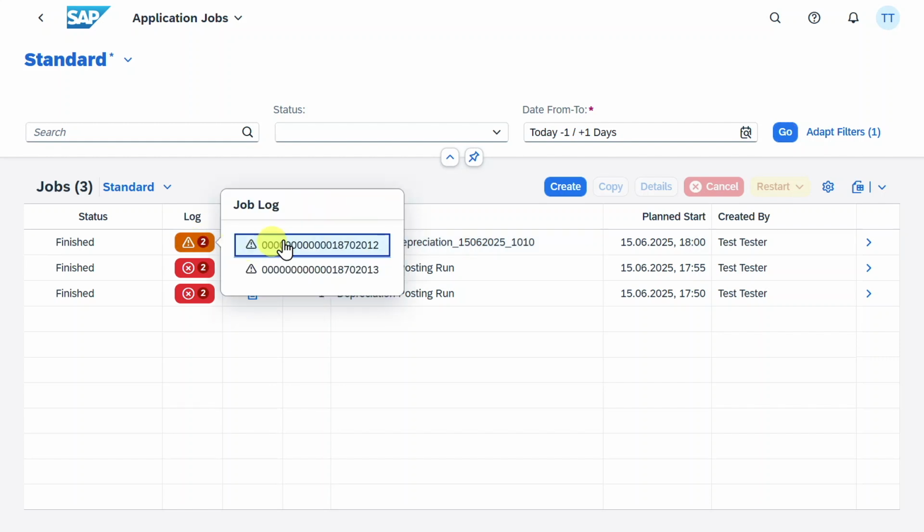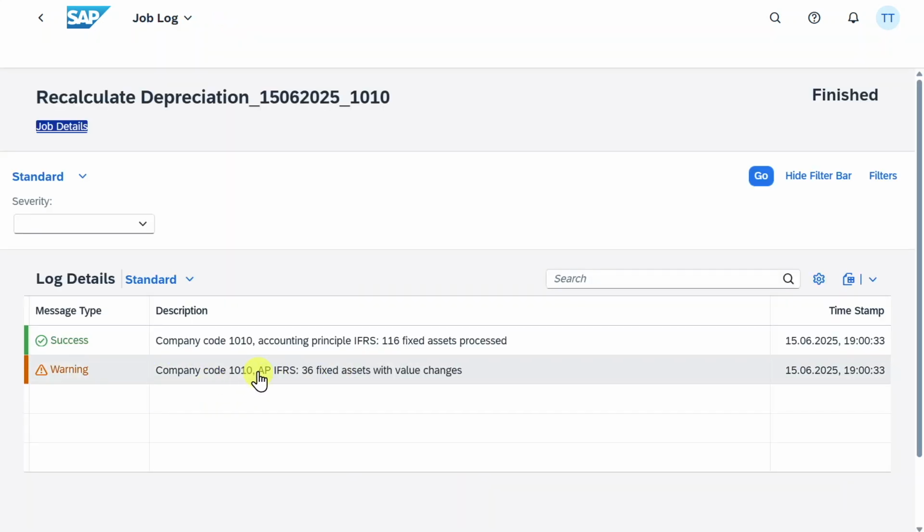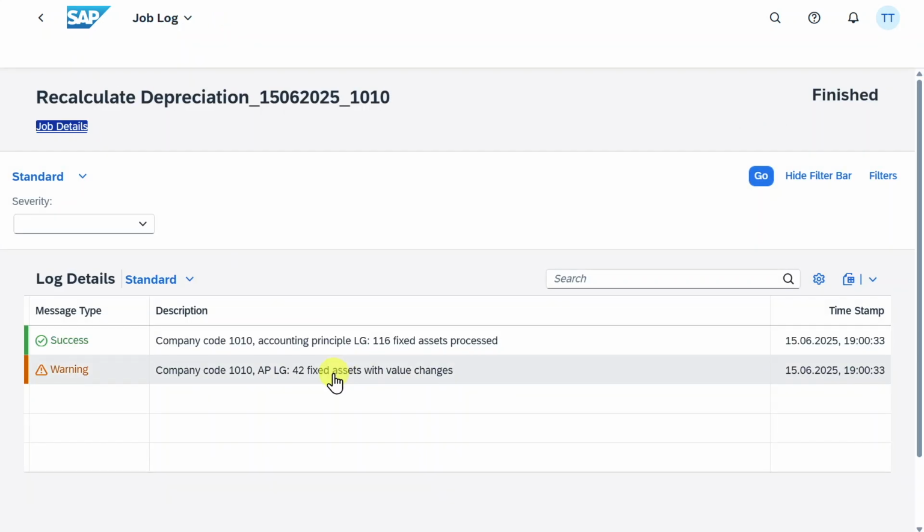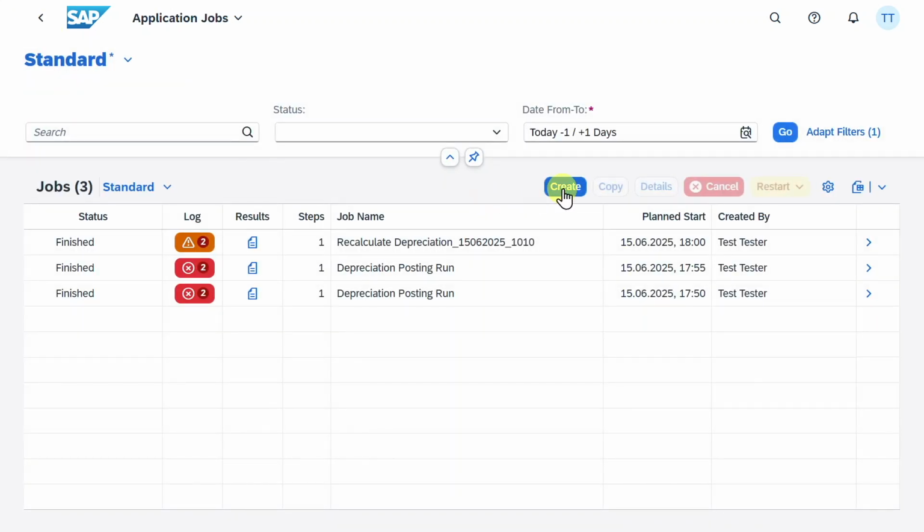There are actually two logs, one per accounting principle. Let's select the first one. Here you can see the system would now conduct value changes for 36 assets for our accounting principle IFRS and also for our local GAAP, 42 fixed assets would be subject to a value change. This is fine. You can then create a job again and this time deselect the test run.